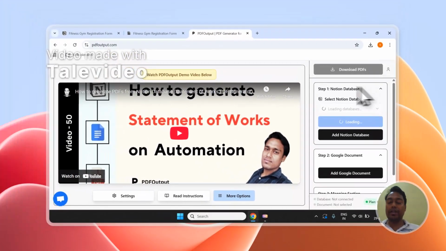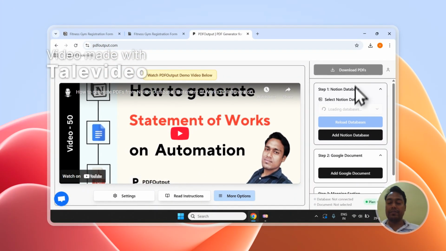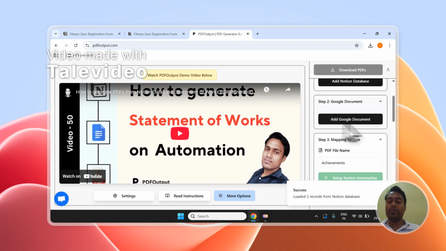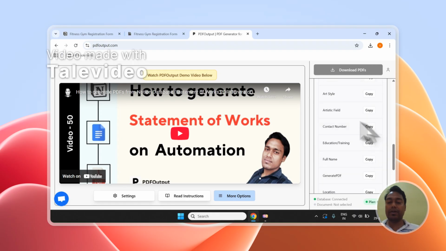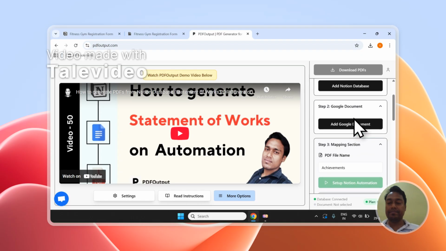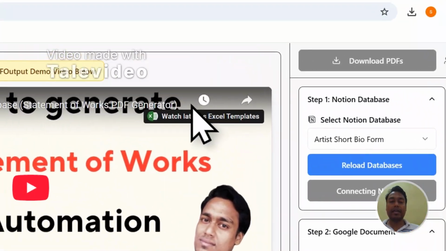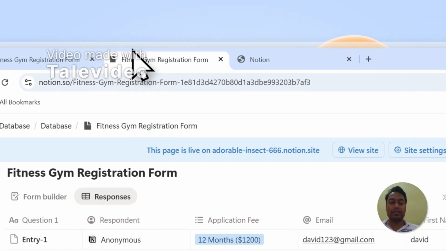Once you log in, you need to add the Notion database to begin with. After that, we need to connect a Google document for the template. And finally, we can map all the fields of the database one by one onto the document to create the PDF. Click on add Notion database, and then let's add a particular database for this.